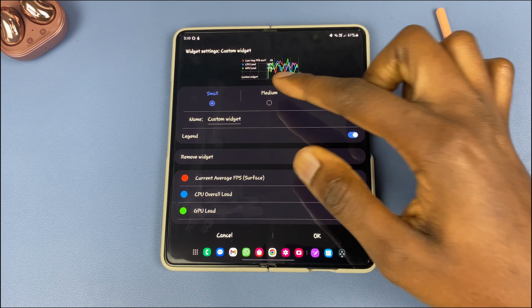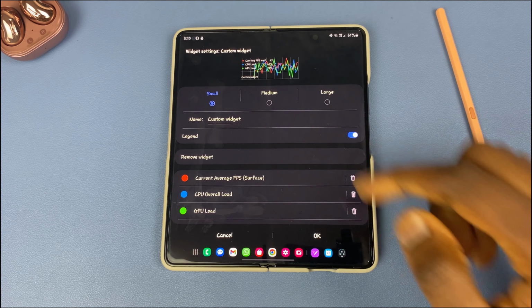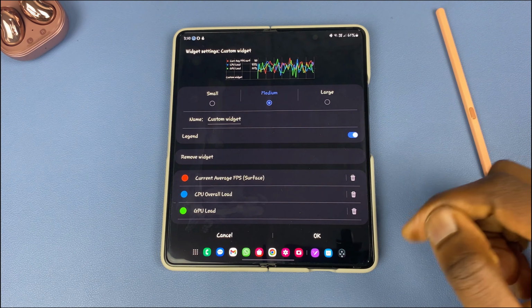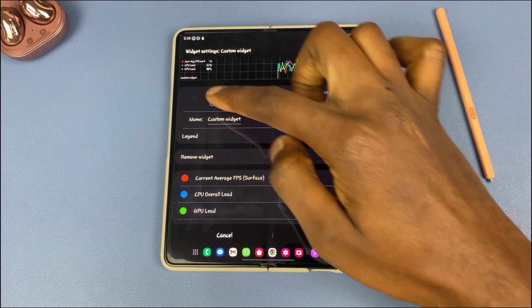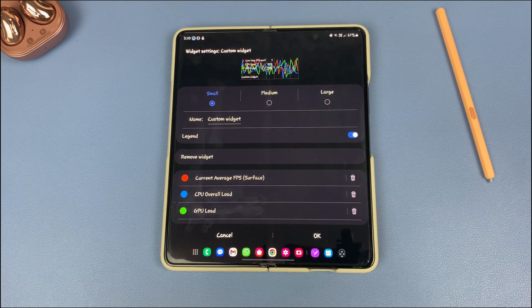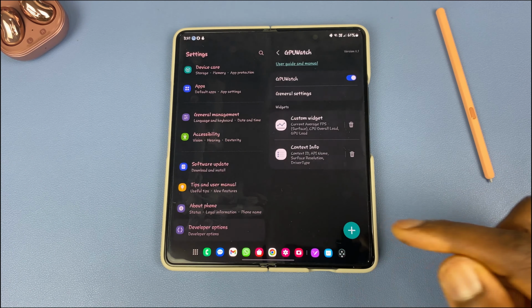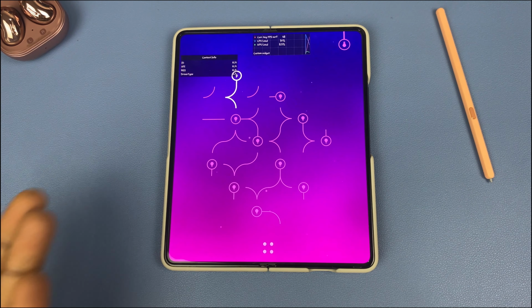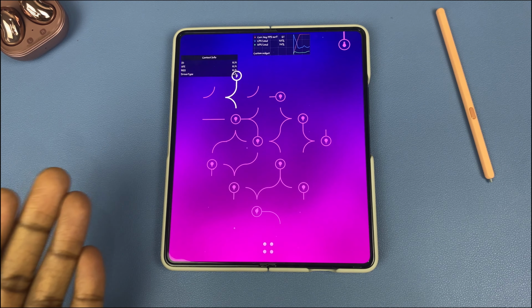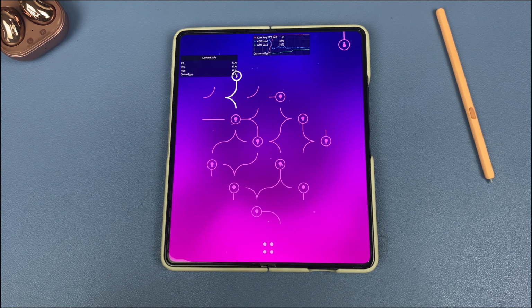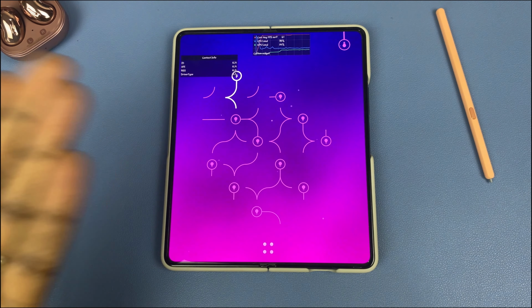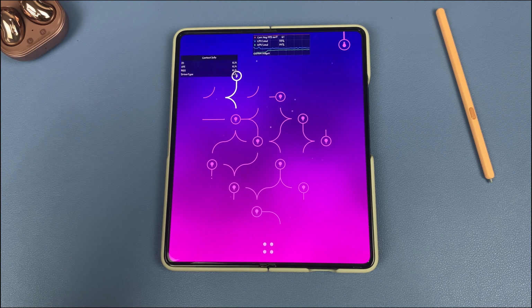Now you get this widget that will show up at the top of your device. You can get it to become a bit larger, or medium, or a bit larger. I'll leave mine on small. You can name the widget whatever you wanted to name it, and then let's look at a game, although not an intensive game, but you get the idea. Here it shows you the current average FPS is 61, CPU load is 30, 33 on average.